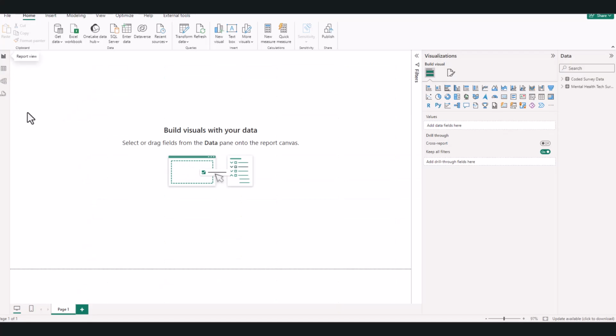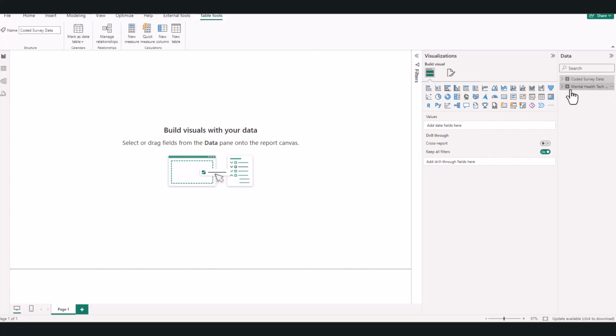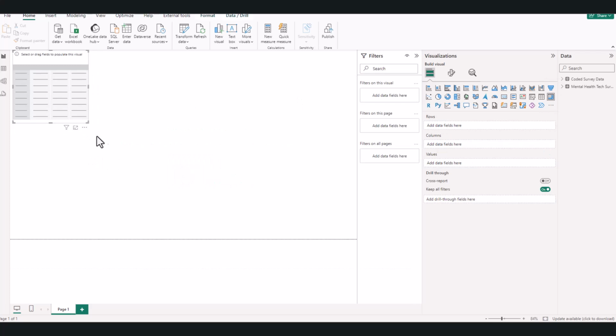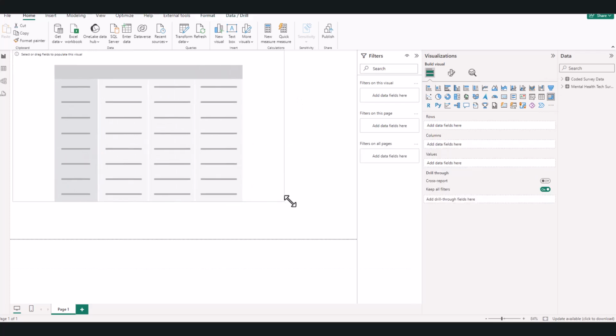Let's see if we can create some visuals out of this data you've brought in. I'll just use the coded survey. I won't use the mental health, the uncoded one. I won't use the uncoded one anymore. So I'll just use the coded one. Okay. So first of all I want to bring in a table or a matrix table here. Bring in a matrix table.